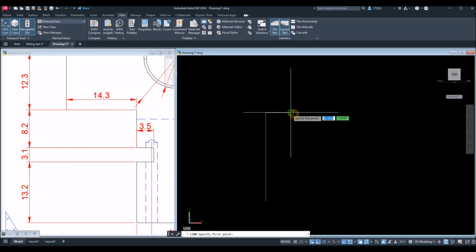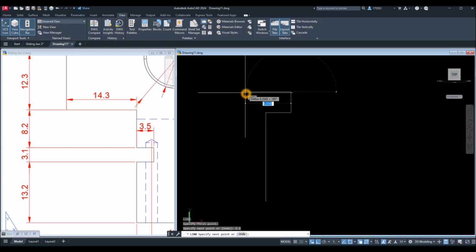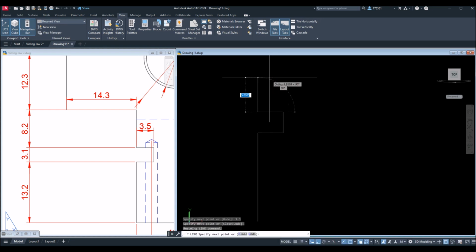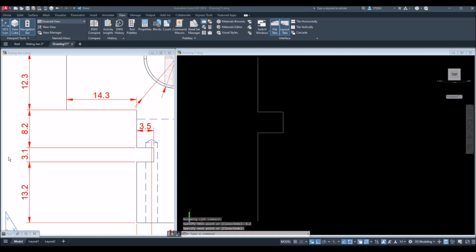So L, enter, 3.1, enter, and to your left for 3.5, move upward for 8.2 and enter, which is this one here.